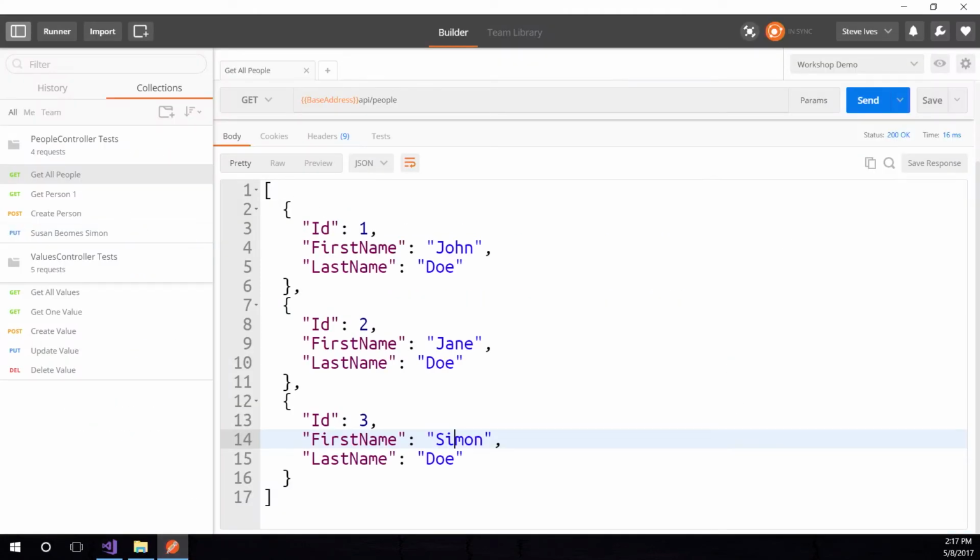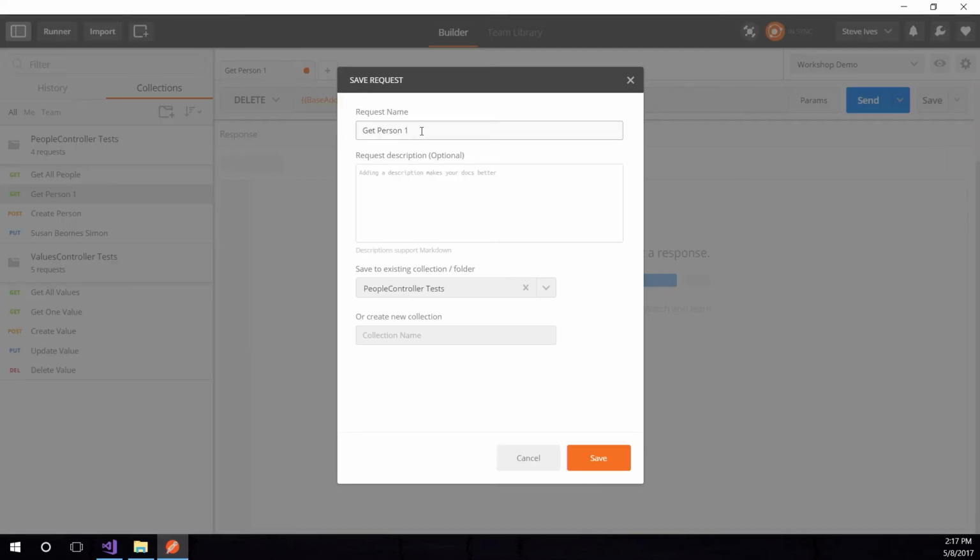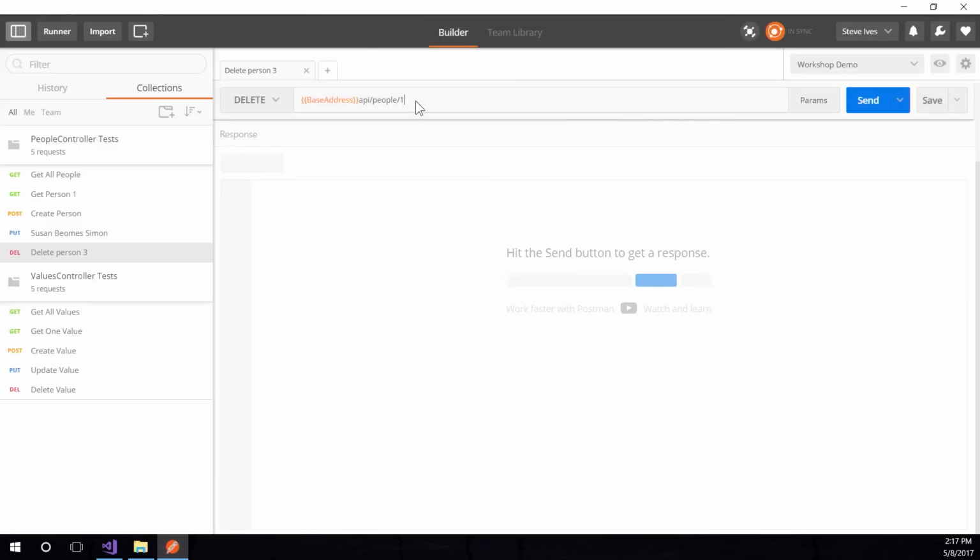And again, if we go and take our get person 1, which is very similar, and we change it to a delete operation and save it as, well, let's do a delete person 3. So we'll change that because that's the one we're creating. Save. So again, I need to get things up and running. I'll call the get all to start with.